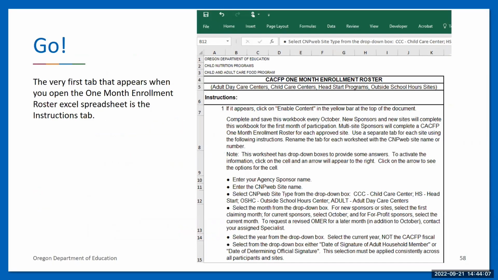When you open up your OMER Excel document, you will see that the first tab located at the bottom of the page is labeled Instructions. This tab covers all of the information I will be reviewing in the next few slides. Each time you complete the OMER, read through the instructions carefully to make sure you have a clear understanding of the different functions built into the spreadsheet and what information is needed to be entered in each section of the OMER.